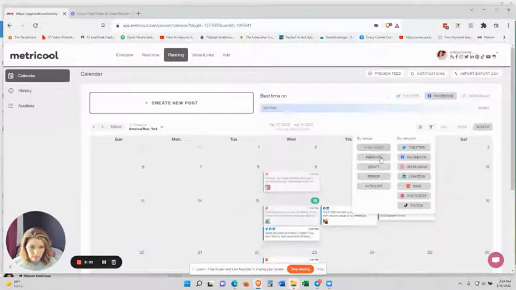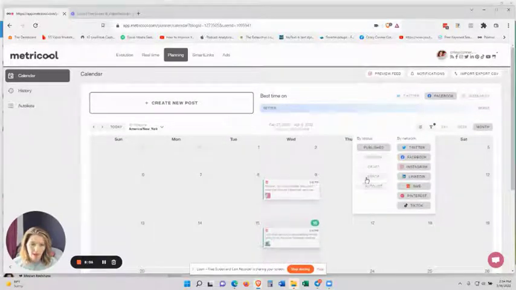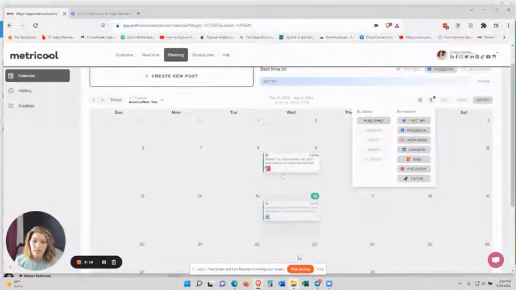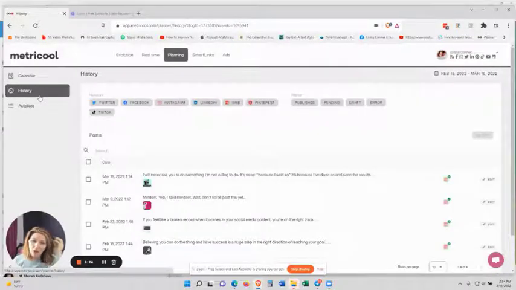Or sorry, that's not published. Now we can see what's published. So it's just making sure that the ones you want to see are the dark gray and the ones that you don't want to see are the light gray, right? So we can see these two posts have been published. So super cool. Feels really good to have this. We can check our history as well. So we can see everything that's been posted. Again, we can search by the platform that it's set up on.